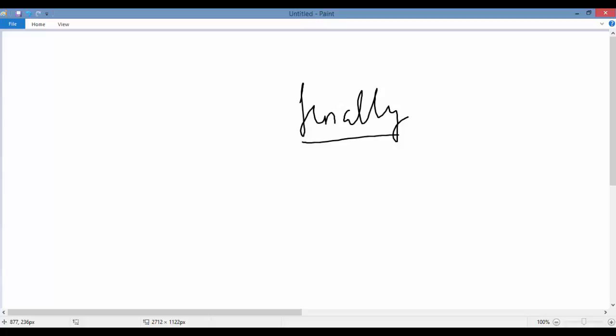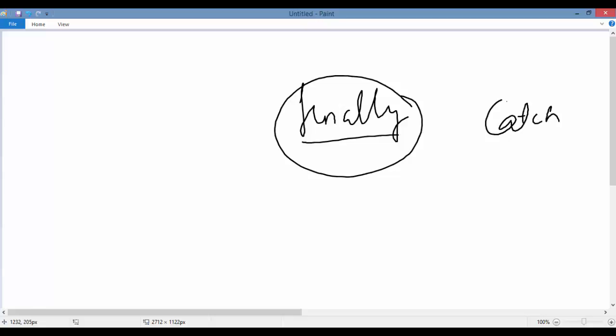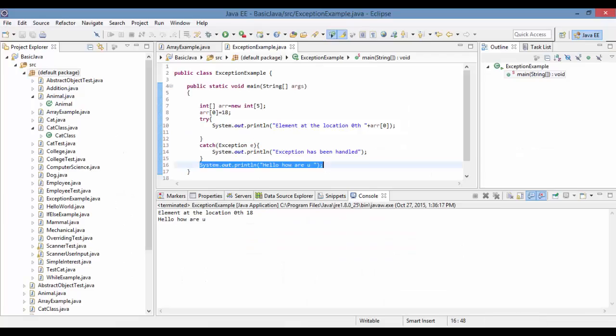The finally block is a block of code that will execute even if an exception occurred or even if an exception didn't occur. In both cases, this finally block will execute. The catch block will only execute to handle an exception that has occurred, so the corresponding catch block will get executed. The finally block will execute no matter if the exception occurred or didn't occur. So let's see an example to illustrate that.